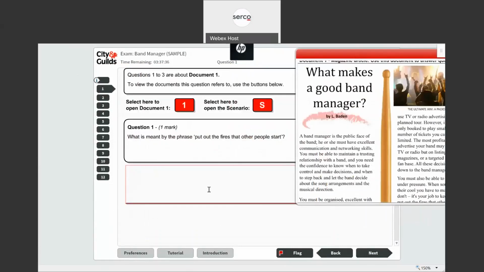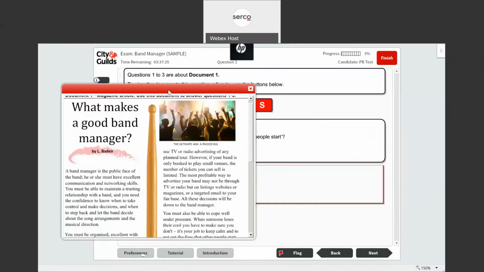So if you did want to quote directly from the document, which is a good idea, you would need to leave it on the screen or close it off and type in like this. So a band manager, and so on and so on. So we can type that.